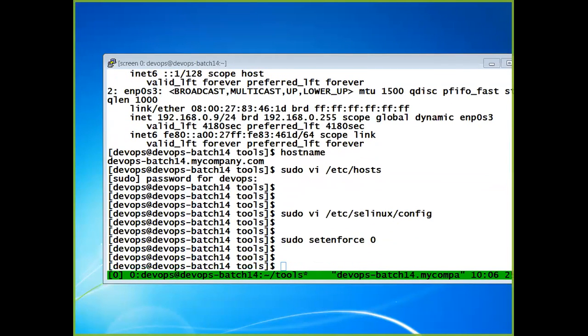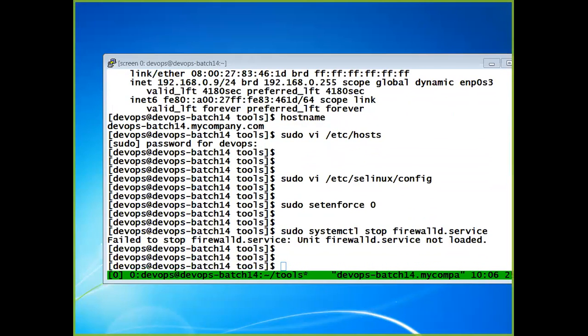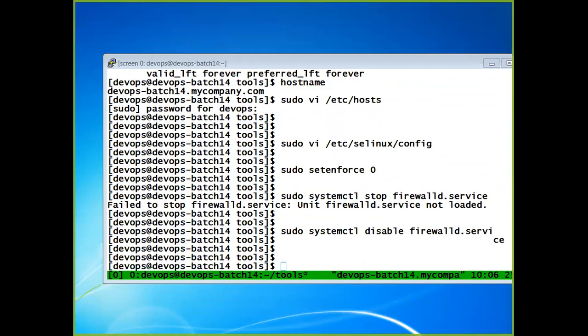Go with that. Firewall. sudo systemctl stop firewalld.service. It says not loaded, no problem. sudo systemctl disable firewalld.service. Now it is disabled. Okay, good. Now what we need to do? Start the service. Ready, steady, go.